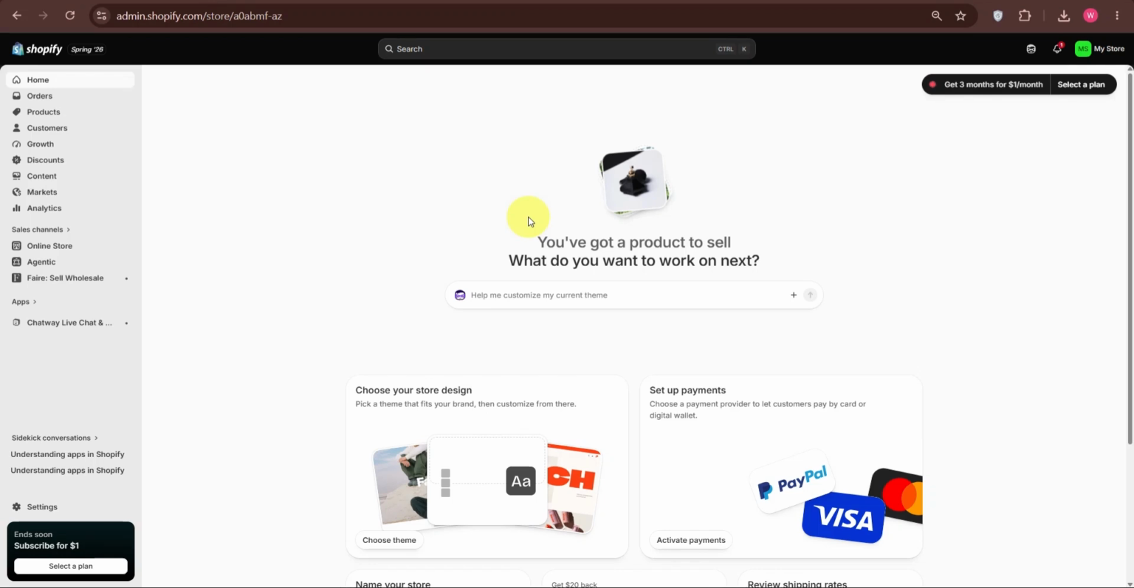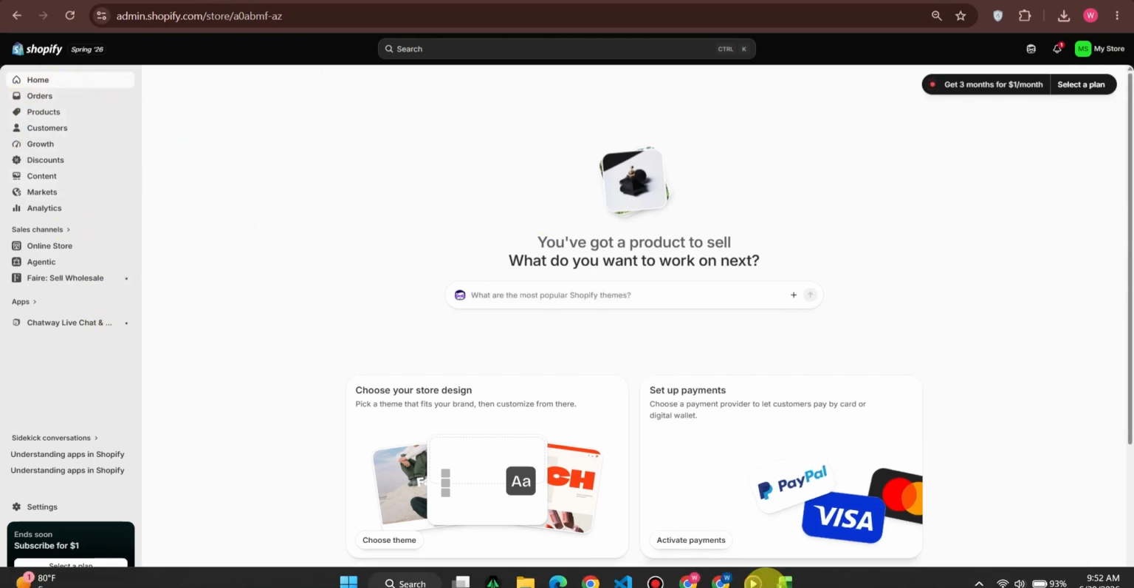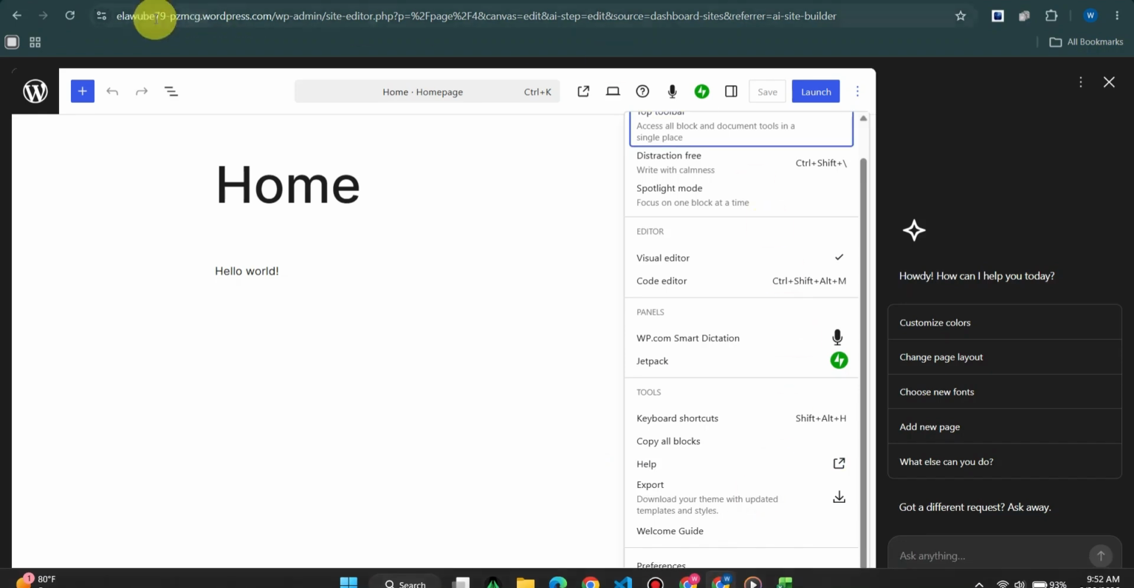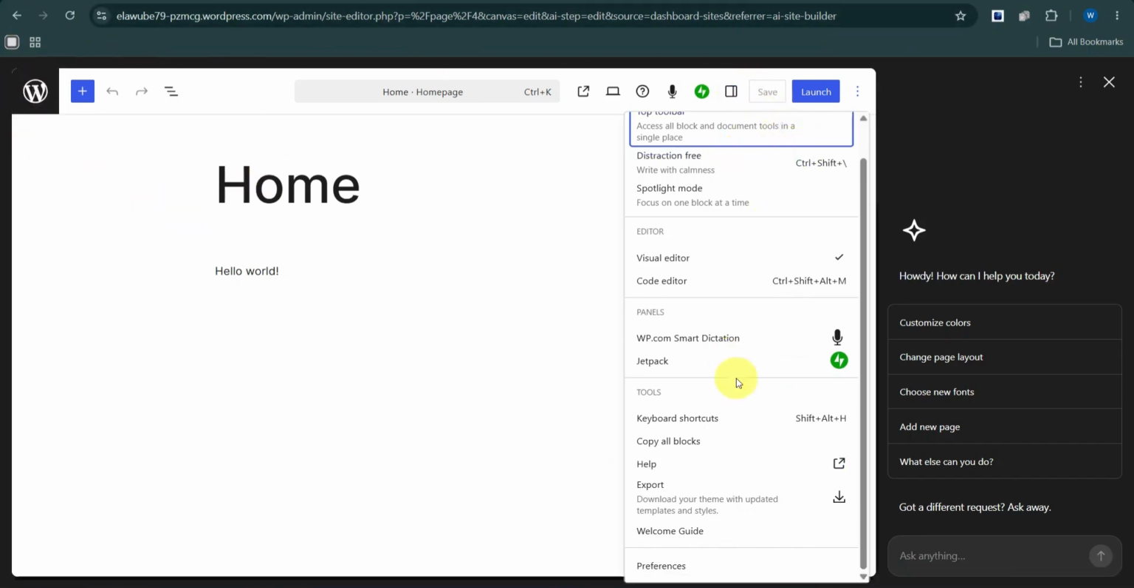The first method is to export your products from WooCommerce. Log in to your WordPress dashboard. Go to Products, then click Export. Download the product CSV file to your computer.